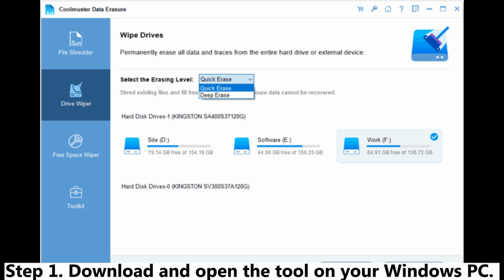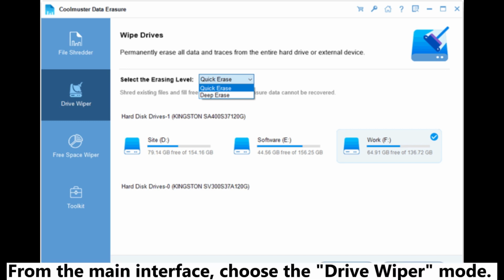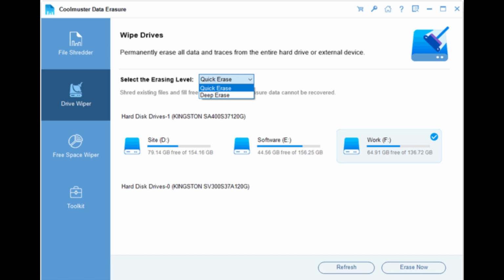Step 1. Download and open the tool on your Windows PC. From the main interface, choose the Drive Wiper mode. It will automatically list all your local disks and drives on the computer. Simply select one.